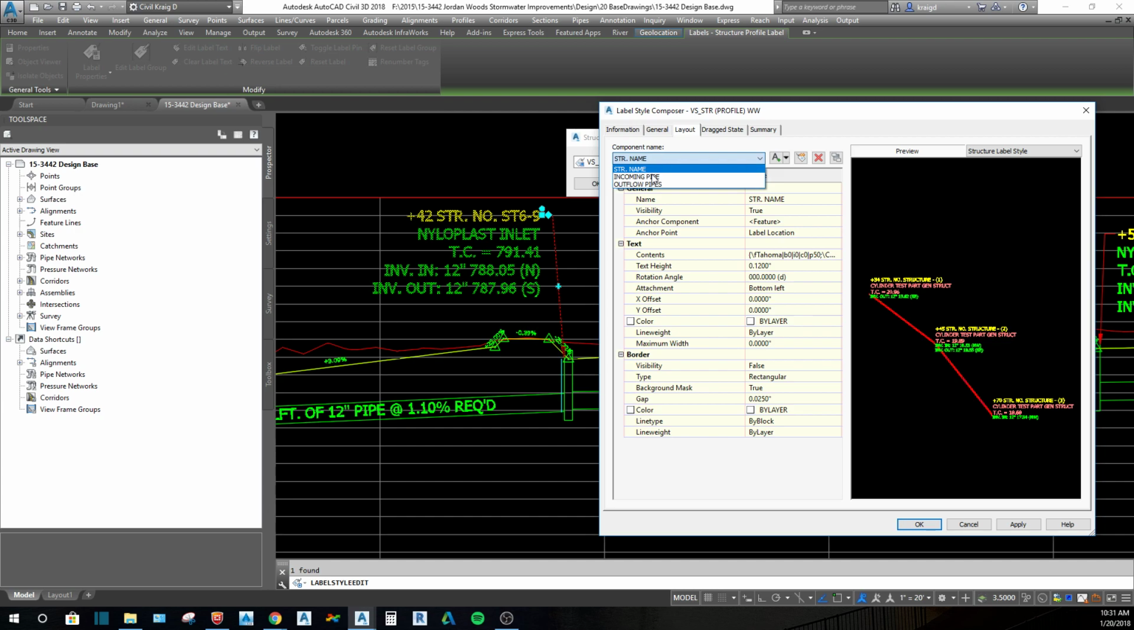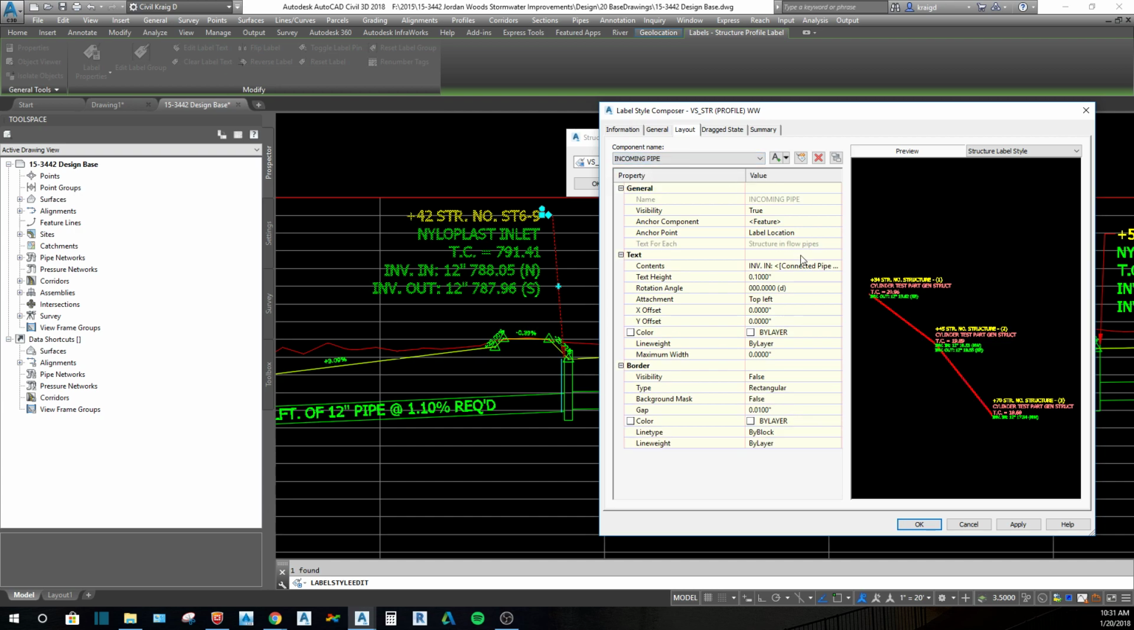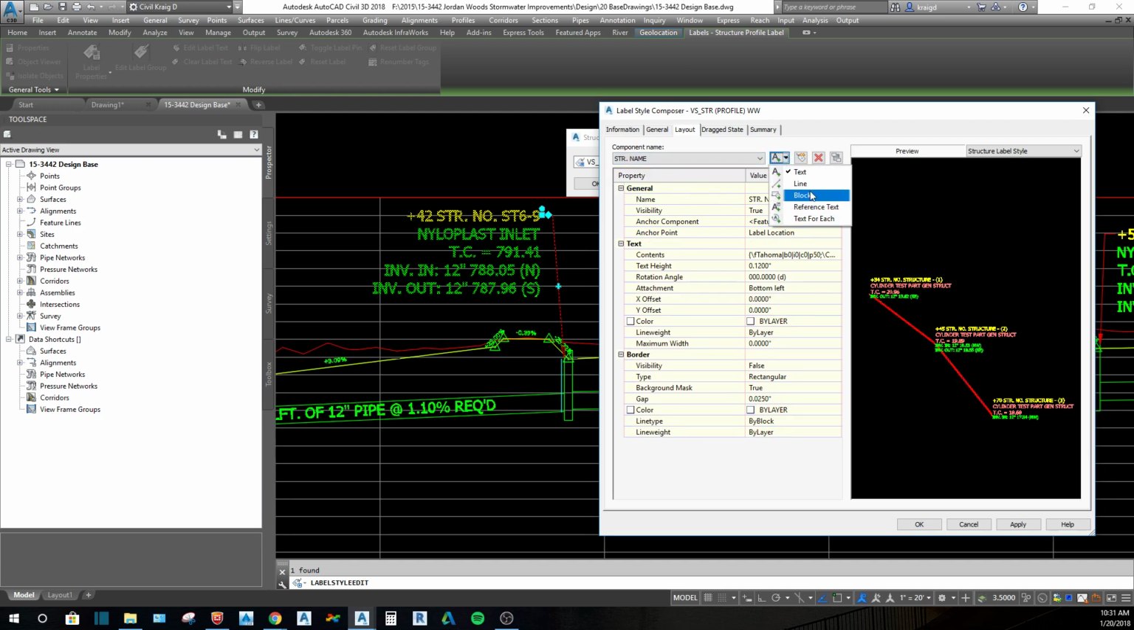The other components that I have added into this style, you get the incoming pipes, the outflow pipes, and it's exactly the same. Your anchor component is the feature. To get the incoming and outgoing pipes is a little trickier than most. You have to pull down, and if you wanted reference text to reference an alignment or anything else, you're in here.